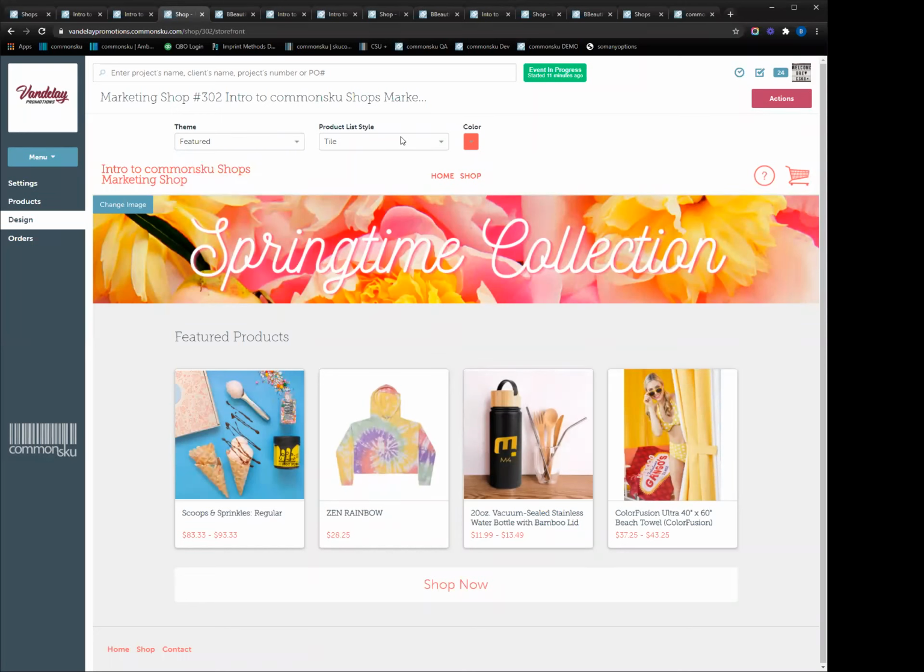You also have different styles that you can list your products in. With this shop, we looked at a tile style where everything was a bit more free form. You can also use a grid style. Grid style is perfect if you don't have time to really customize the product images. We'll take a look at the grid option on the next two shops.